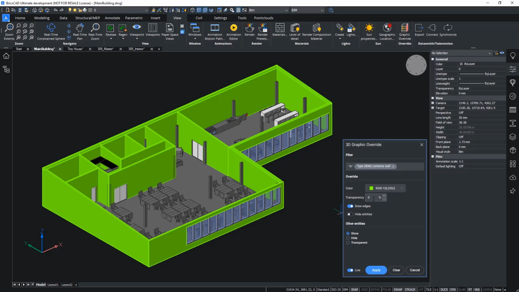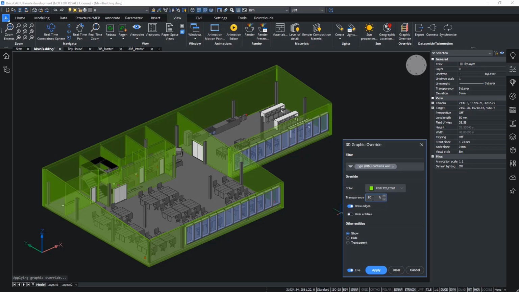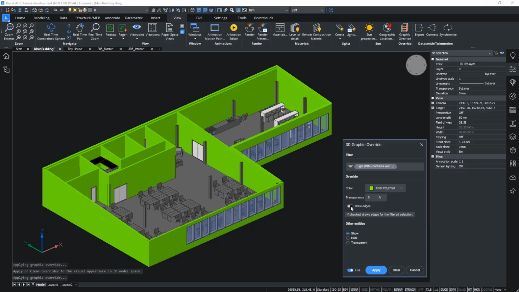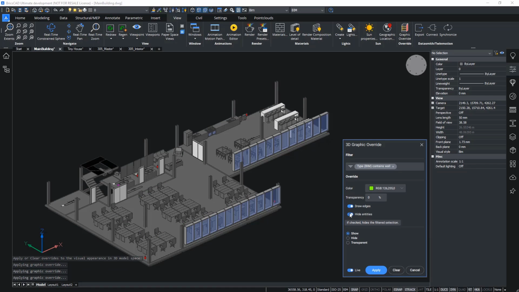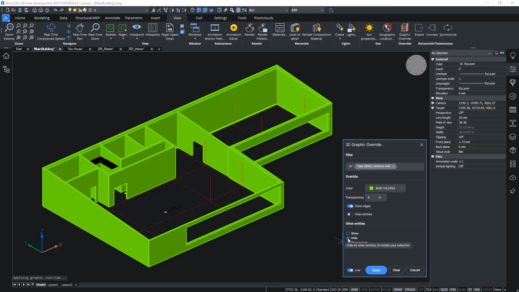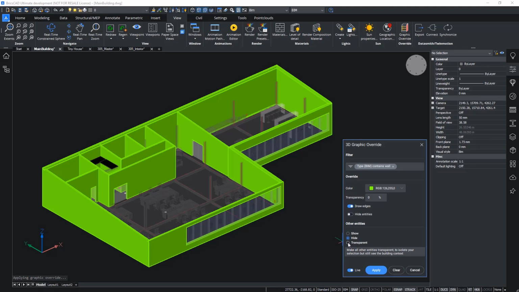I can also set a transparency for the selected entities. I can choose whether or not to draw the edges, and I can even choose to completely hide the selected entities if you want to focus on the other ones. Furthermore, I can decide what to do with all the other entities in the meantime, and here I have the choice between 3 presets. Show them as they are, hide them all, or make them transparent so that you have a clear focus on the filtered entities but still see the building context.